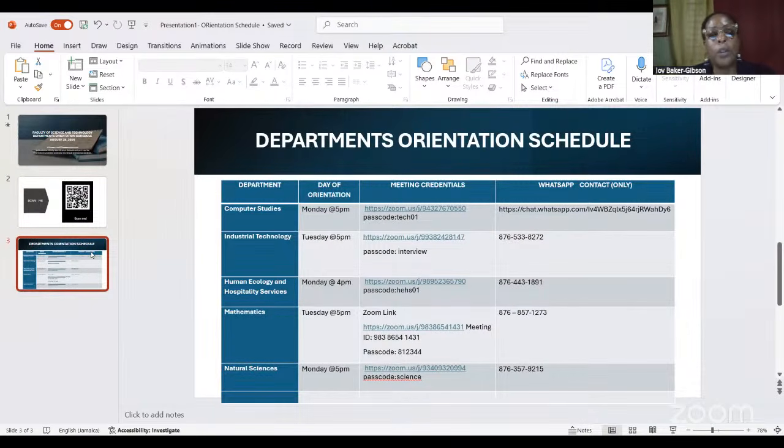All right, so on the schedule, we have the day of orientation. It's either going to be Monday or Tuesday. We have the meeting credentials. It's going to be virtual. And then you have the WhatsApp contact for each department. Just in case you're not getting through, you may reach out using those numbers. You can WhatsApp to find out what is happening.